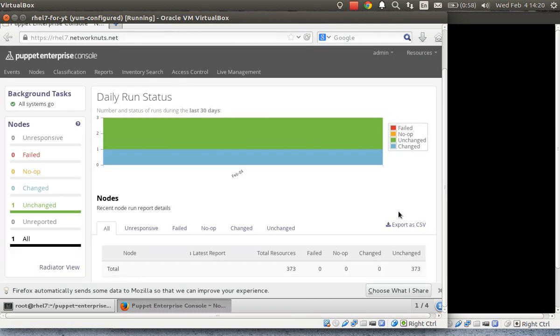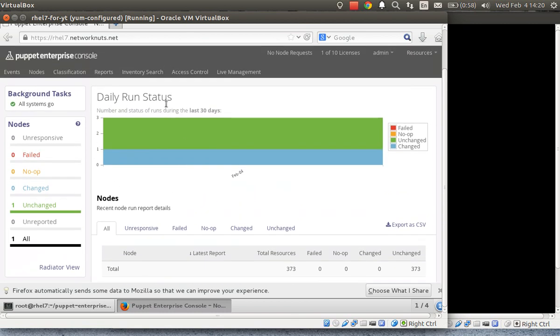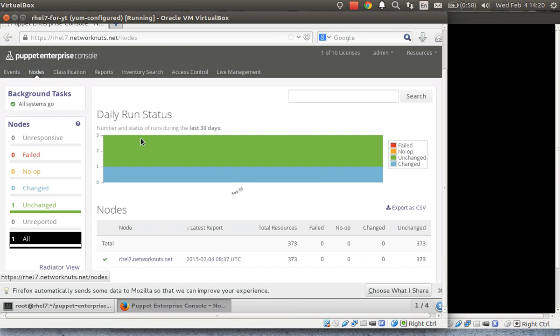So here is your dashboard. How many nodes do you have? Obviously you've got only one node, because the same machine on which I had installed Puppet Enterprise is also acting as the node. You can get a lot of information about the events here and how many nodes you have got. So I've got only one node.